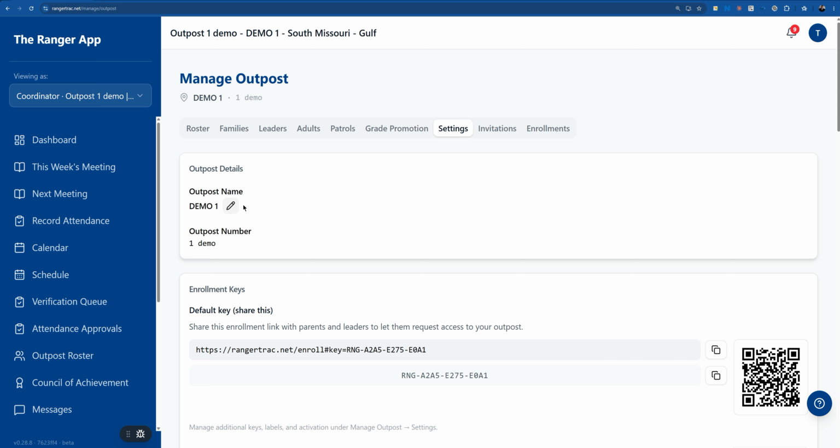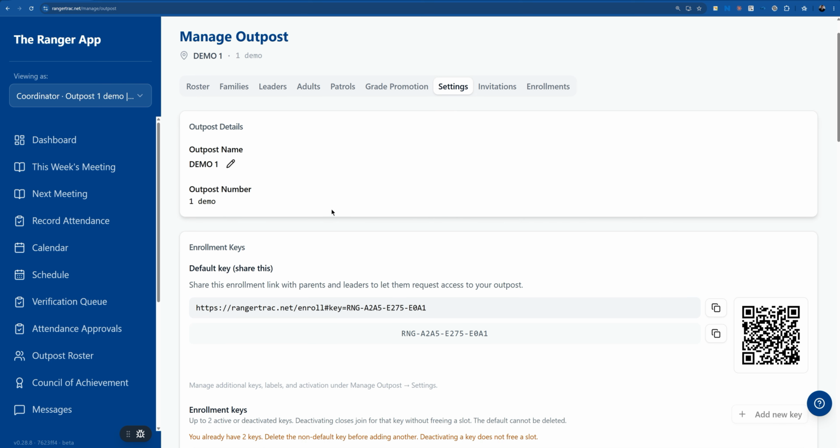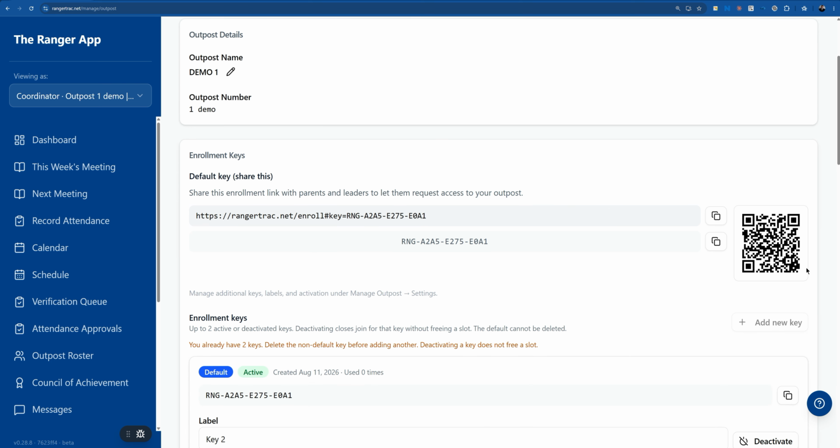This is where you can change that and make it the local name that is commonly referred to for everyone, and edit it here. So when a parent goes to enroll, they see that name and not the official name of the church. Outpost number will always be the same. You can't change that.